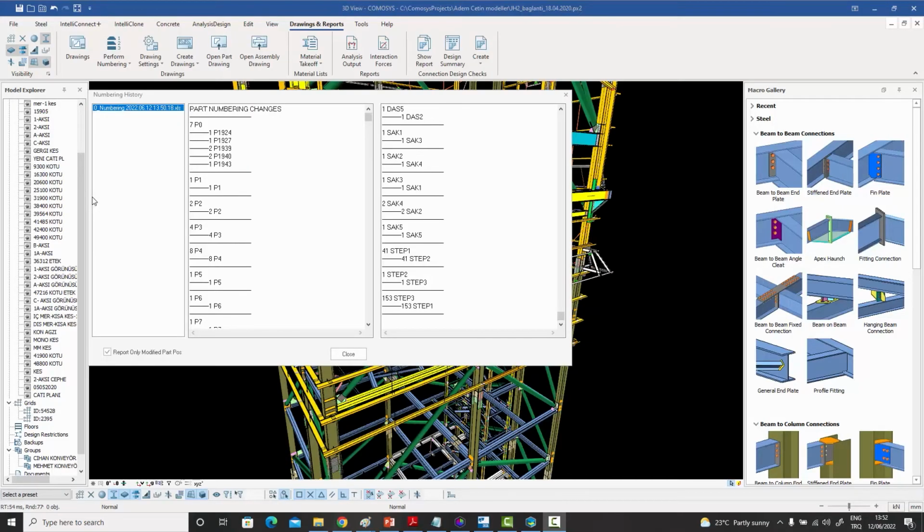Now, as we said, we can do numbering multiple times, and every time you do a numbering, you will be curious about what actually happened to individual parts and assemblies. Did any numbers change? What became what? And this kind of information is available in the numbering history file. And you can access the numbering history for all the numberings which you've done.